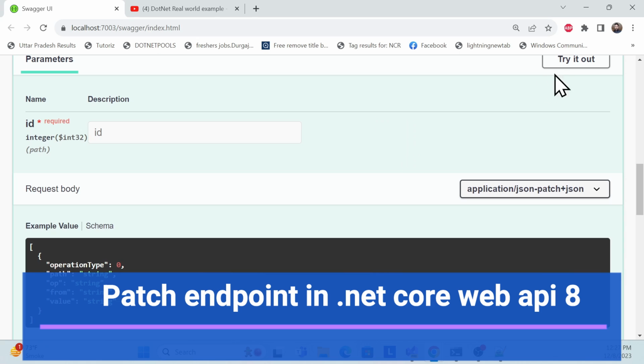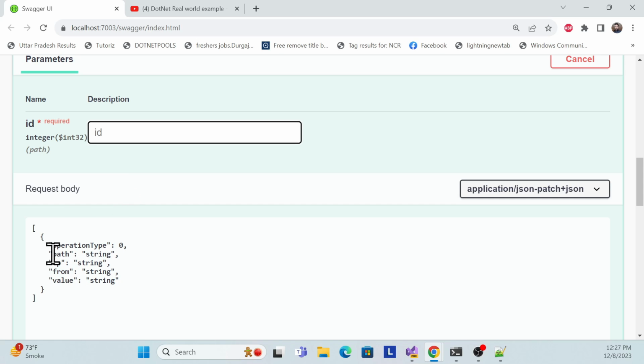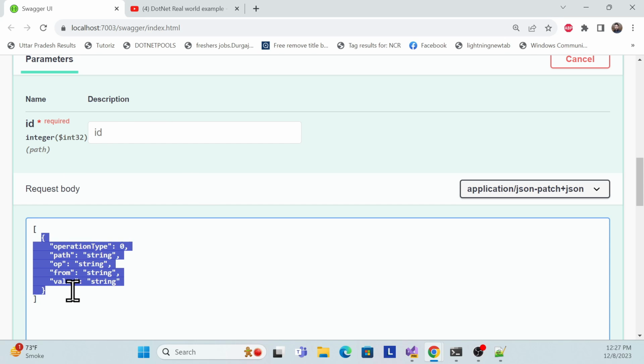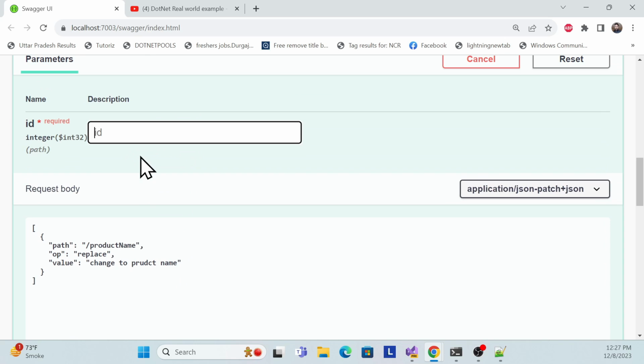What we can do is first try to update, delete, remove, add, copy, anything. Those are the operations we will do first. First I will do a partial update. I will update the product name column in this product table, and what I'm trying to do is a replace. It will replace the value with whatever value you want. So just change the product name and then specify the ID.